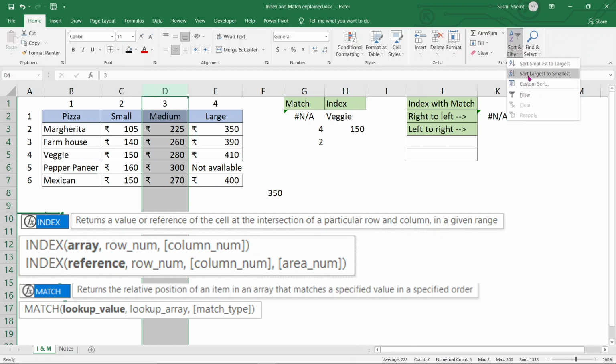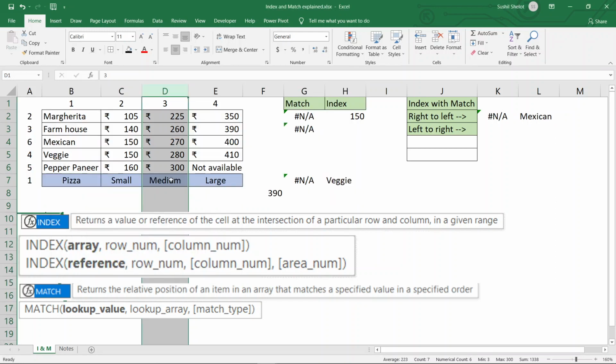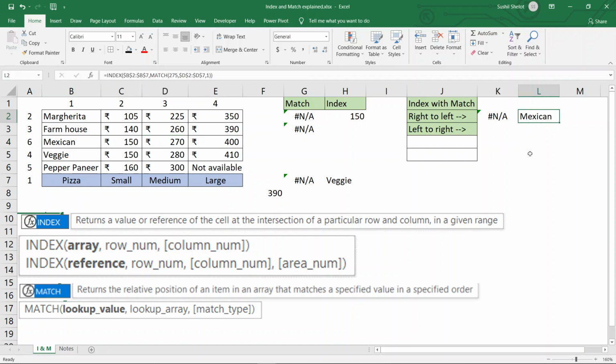So now here I'm going to sort it in the ascending order. It says expand the selection. Yes, do expand it, and I say sort. As soon as I do sort, I get the correct value of 270 rupees being the nearest value to 275 that is lesser than 275, and the corresponding pizza here is Mexican. And friends, here it is, we get the correct value of the Mexican pizza as the output corresponding to a value 270, that is lesser than 275. That is what I have in my pocket, and I can purchase this pizza at the most from the available variety of medium pizza.